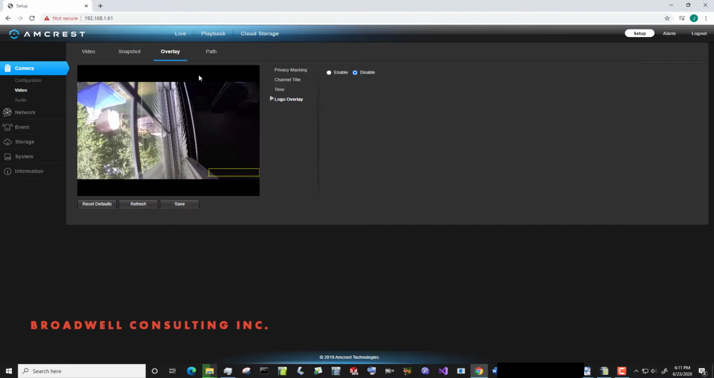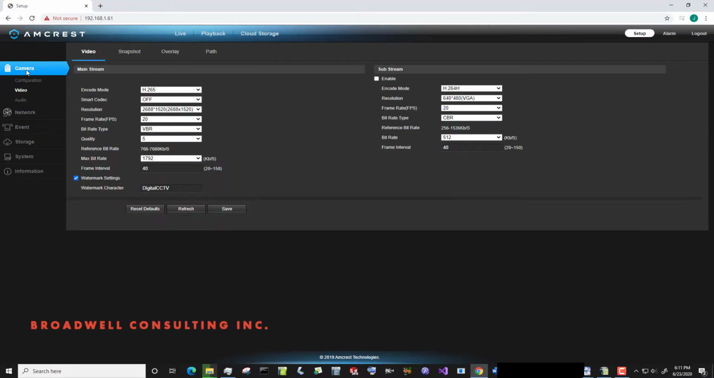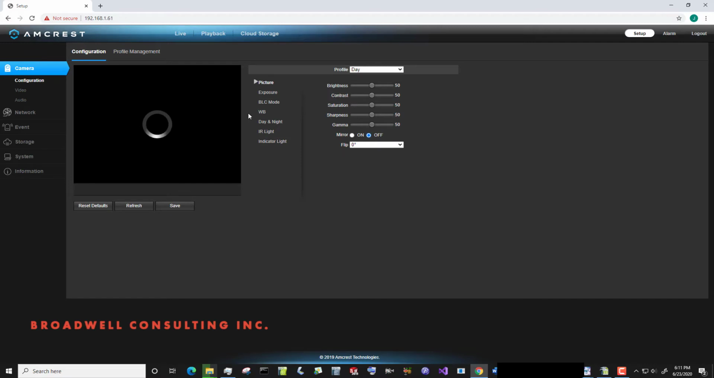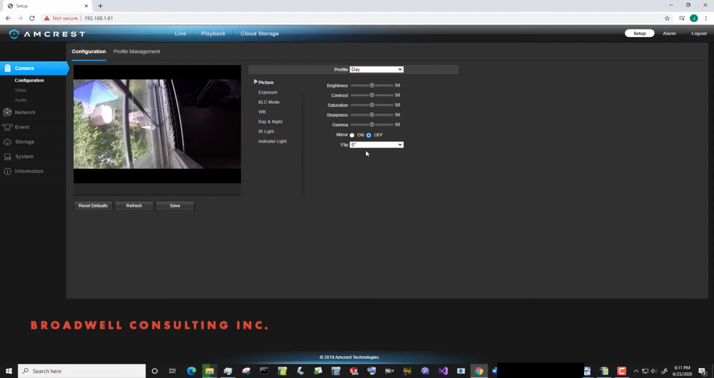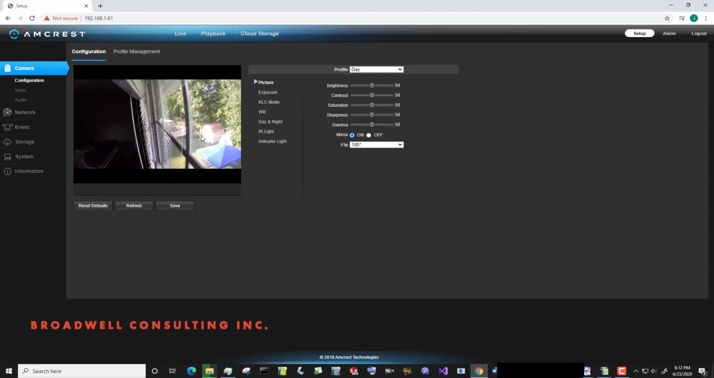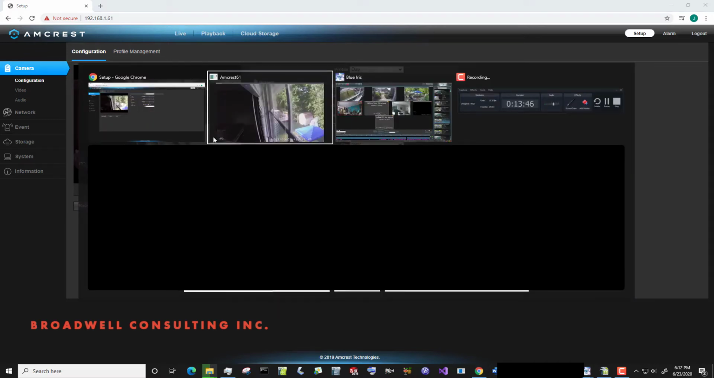Now let's fix the fact that it's upside down. Let's go to camera configuration. We're going to flip it 180 and turn mirror on. And that looks right. That's what it should look like looking out of my bedroom window.